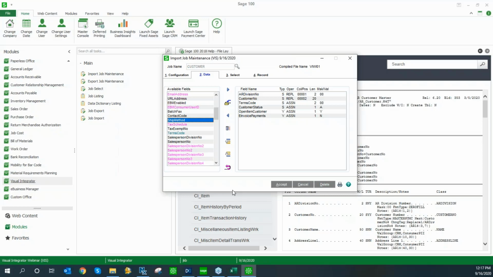So pink, conditionally required. Our teal fields, like this terms code here, have a default value that's assigned to them. So if you haven't defined your terms code, it will default to 00. You can find that default value here in your file layouts. So again, more information from that file layouts.